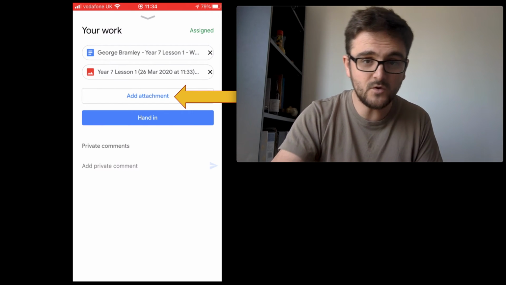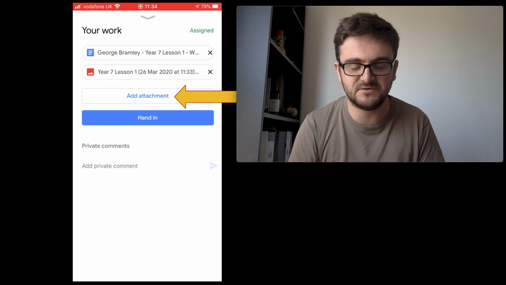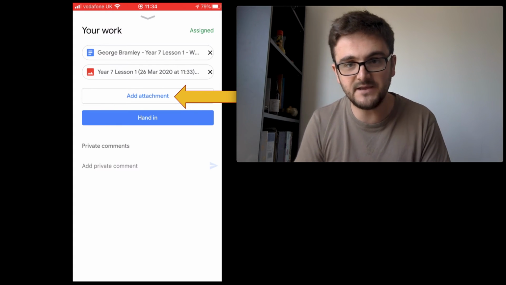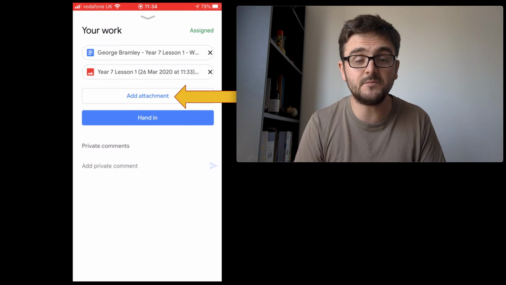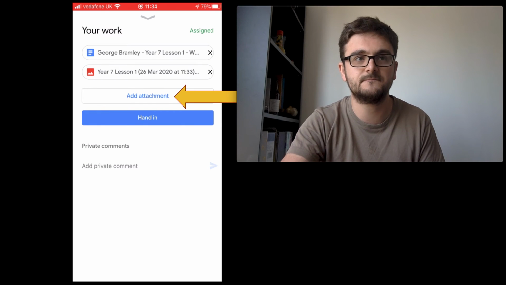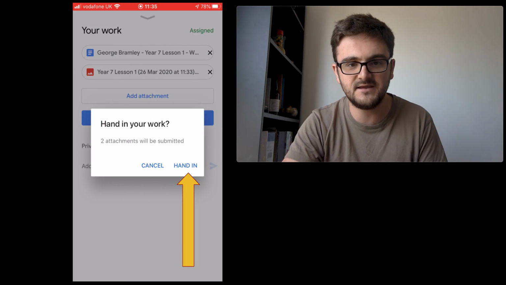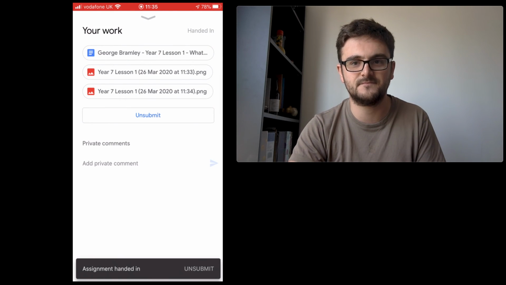Now if you've done your work on a few different pieces of paper, you can add an attachment for each piece of paper. By clicking Add Attachment again, you'll be able to take more pictures of the rest of the work you've done. Once you've uploaded all the pictures of your work, you then just click Hand In, click Hand In again, and there it is. Your work will be submitted.